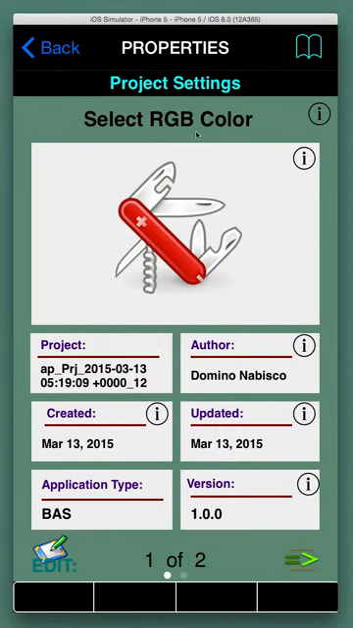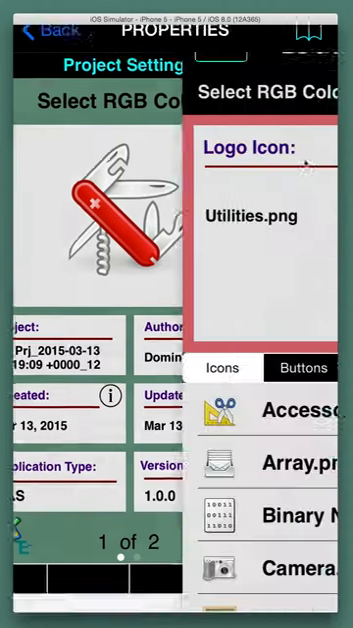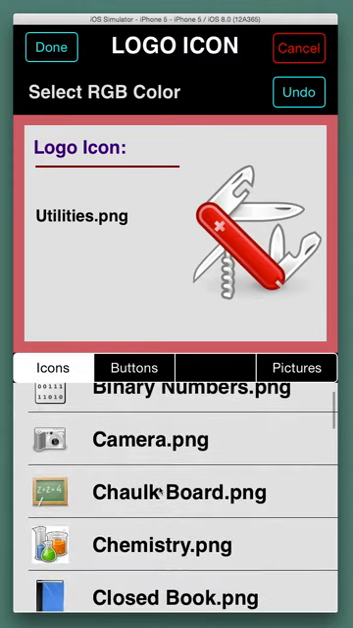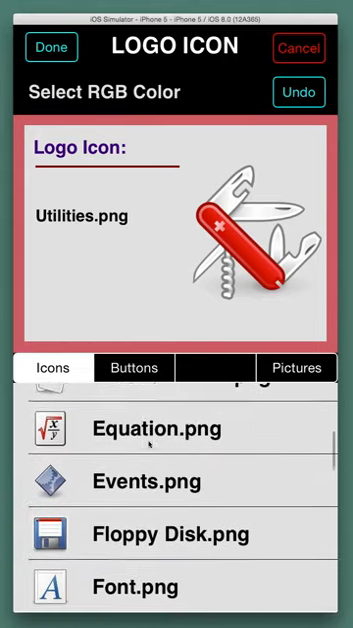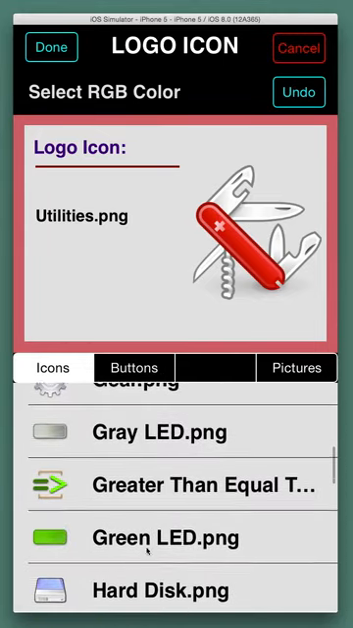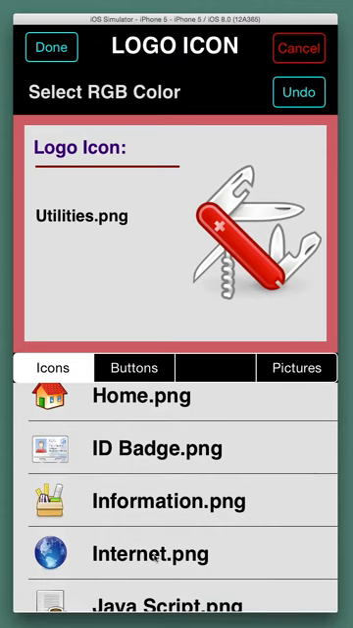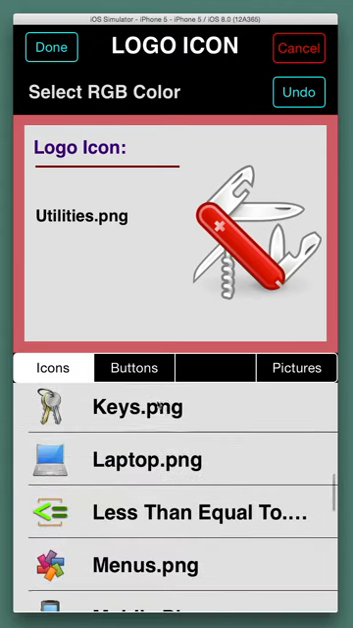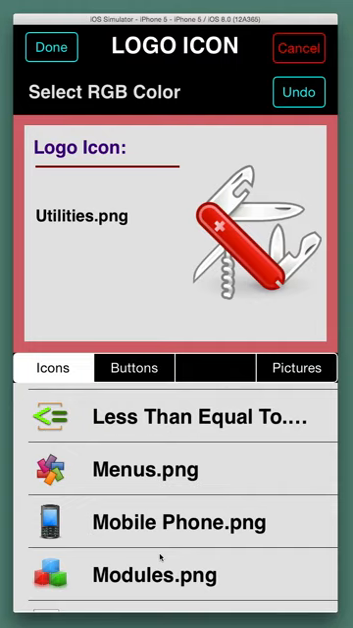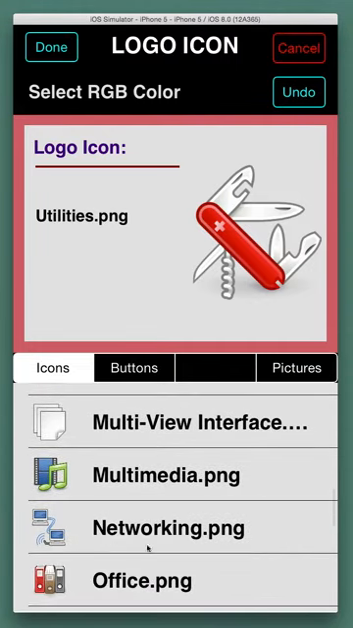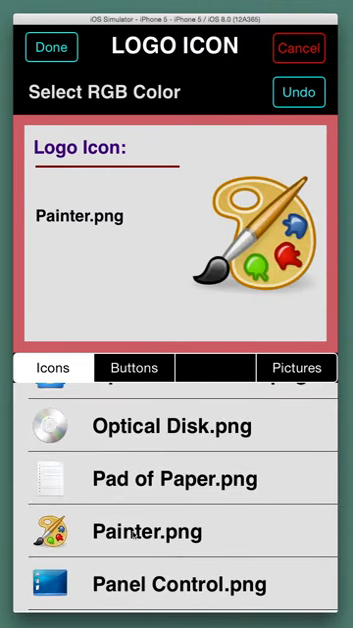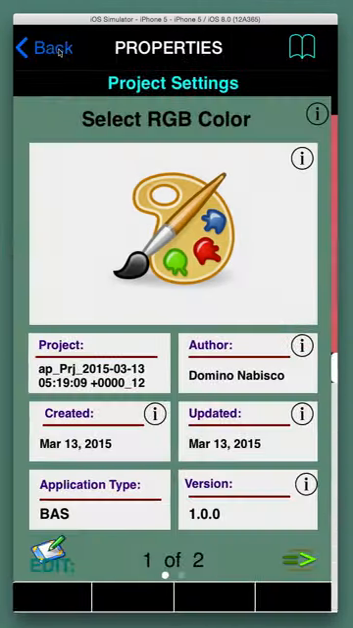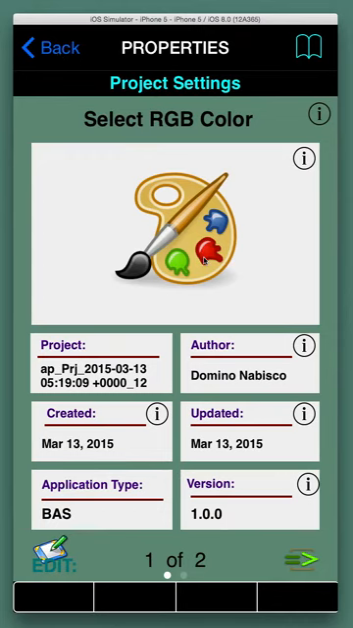And so as you can see, there is the title. And let's give it an icon that's a little bit more appropriate to it. There's an icon here, I believe, that would be appropriate for this. Here we go. We'll use the painter icon. Right, we'll say Done. So now we have our icon.